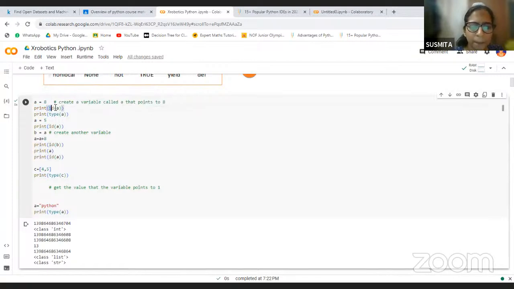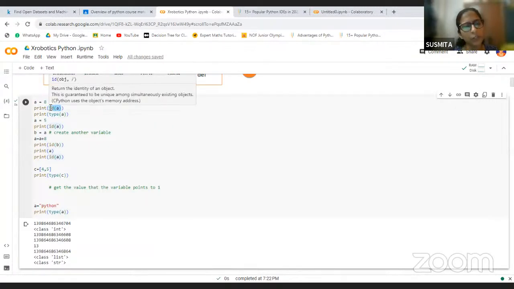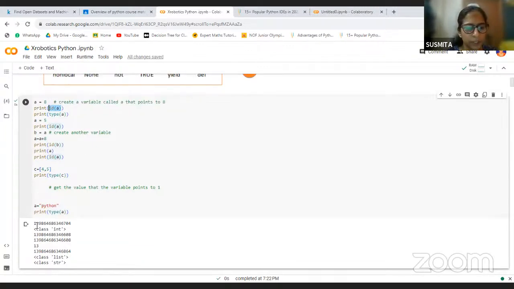So as a parameter, if we pass ID of A, ID is denoted as the identifier. Now what is an identifier? Identifier is basically the memory location of that particular variable which is being passed inside the ID function. So ID of A, ID is another function which will return a value to the print function. The ID function will return the identifier, that is the memory location of variable A, to print, and the print function will print it.